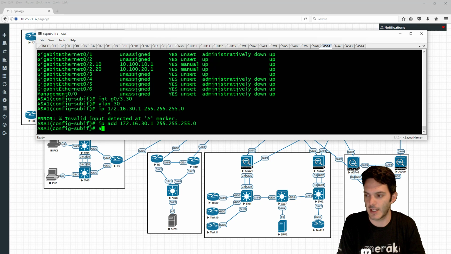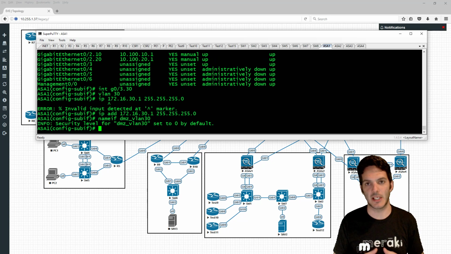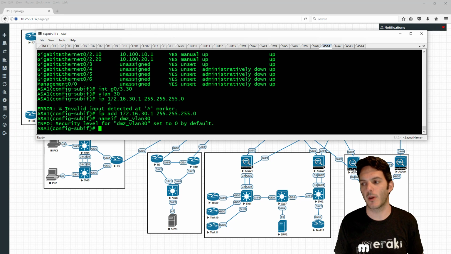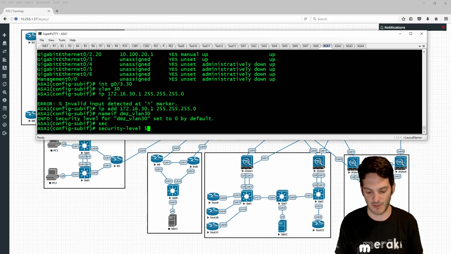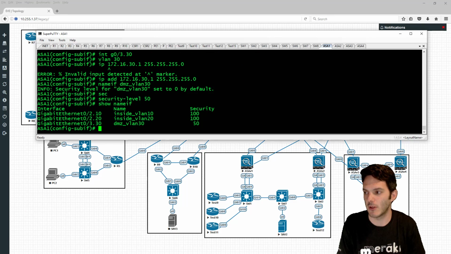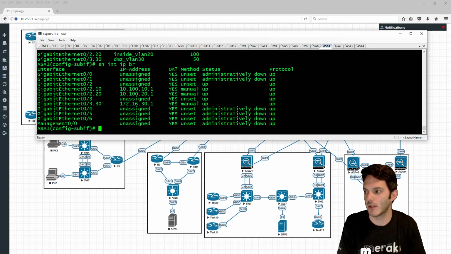And then you need to say name if is going to be DMZ underscore VLAN 30. And I like to get specific with my naming conventions in this way so that I can pretty easily go, okay, well I know it's VLAN 30. It makes it more intuitive. So I'm going to type in security level for this guy is going to be 50. So show name if. I have all of that squared away. Show interface IP brief. Excellent.